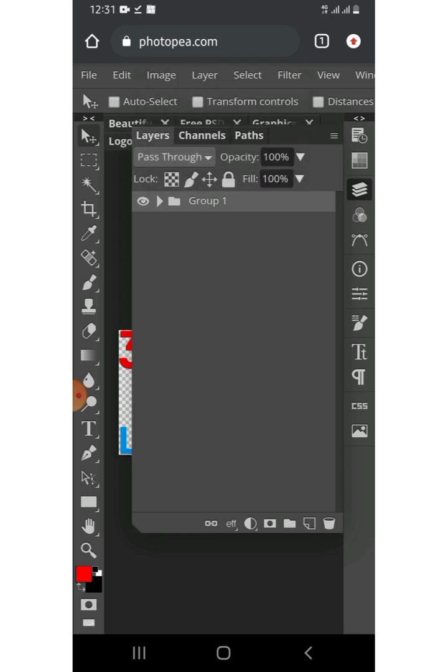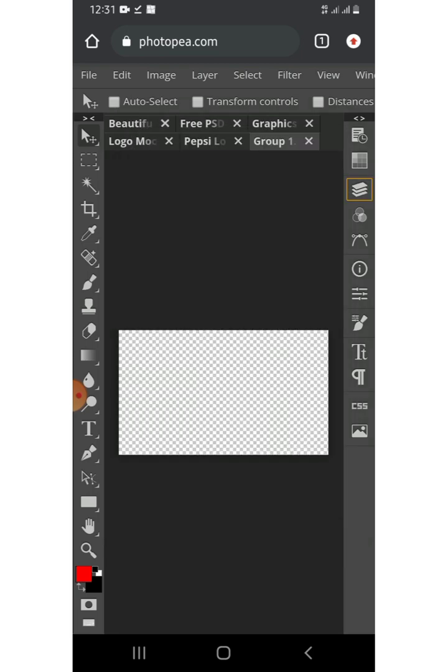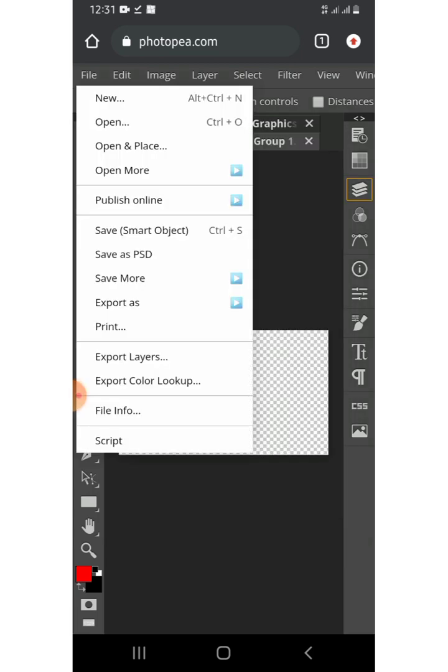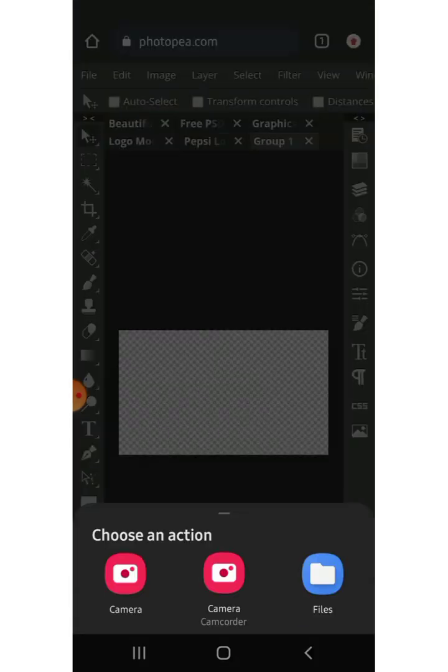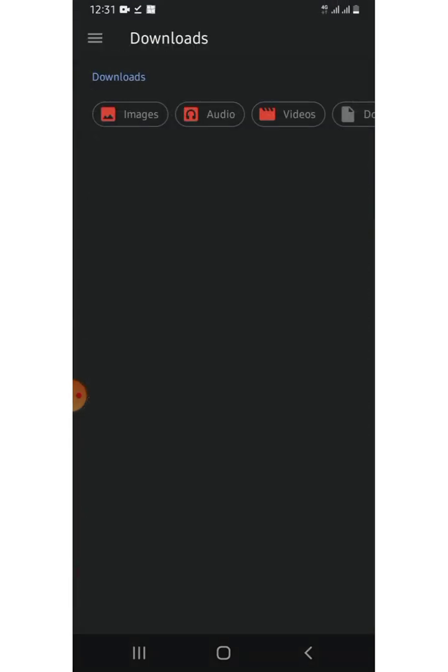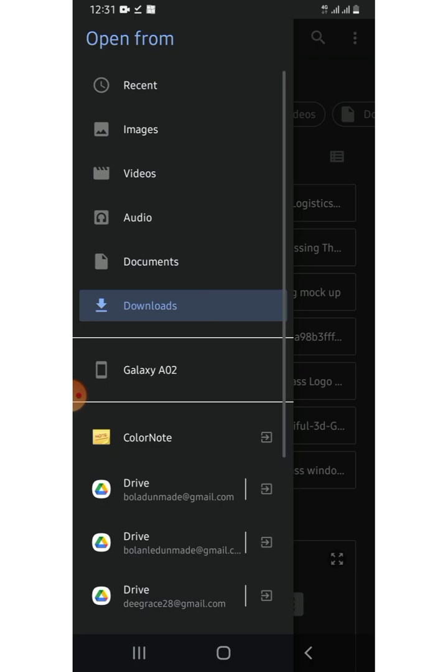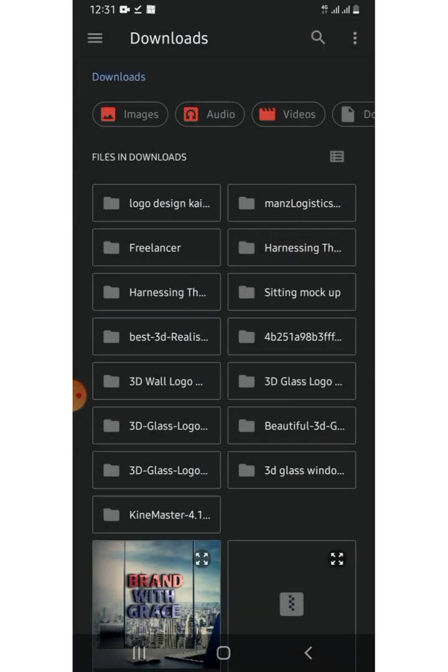Then you can see the arrow just by this eye button. So just click on that arrow and turn off logo design, just turn off mockup and turn off 3D glass. So once you turn it off, you see that it will be blank. So you go to file, then you select open and place. So I'm going to bring in the random design I did using Pixel Lab.